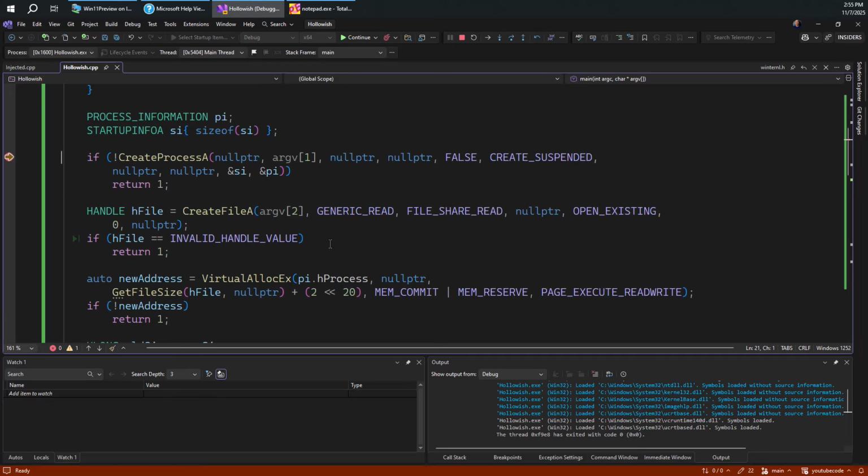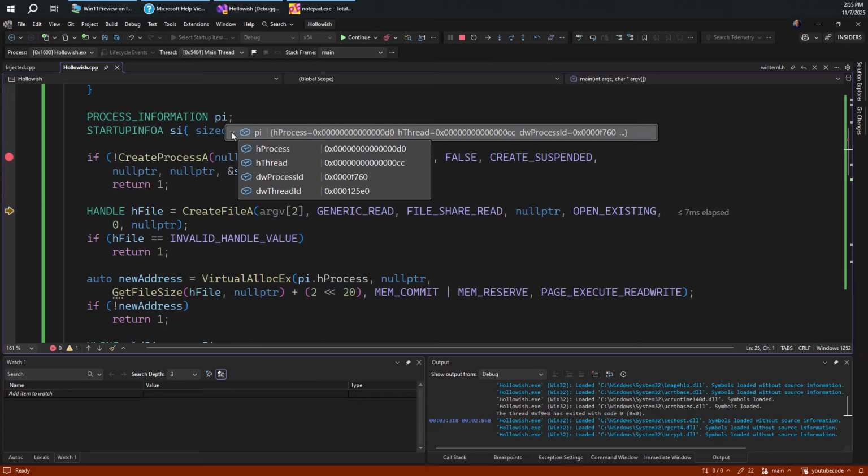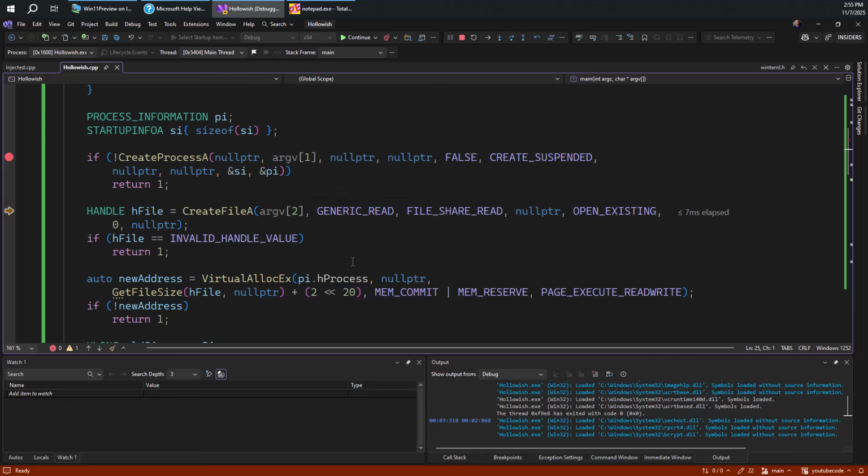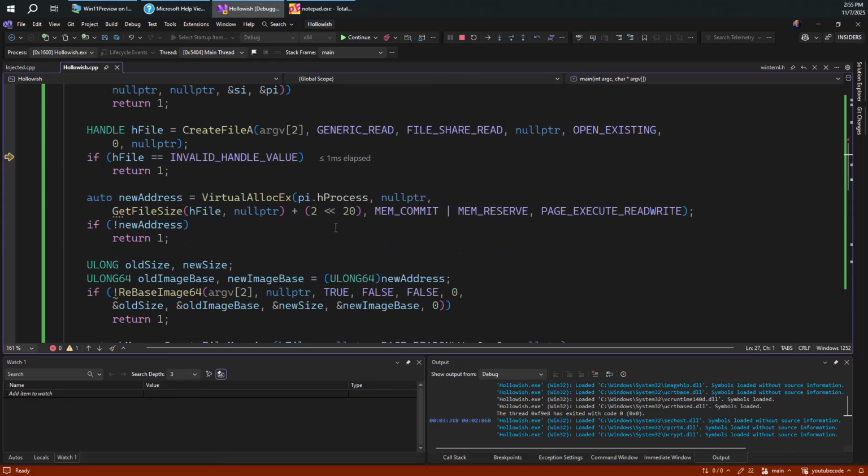So starting with create process. Is the process created successfully? Yes. So we have an Explorer process here. We can see in process information, what do we have? We have these handles and the process ID is F760. Okay, great. Let's create a file for our target file. Does that work? Yes, good. Let's allocate memory. Does that work?